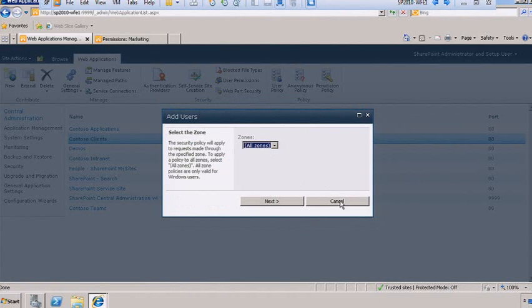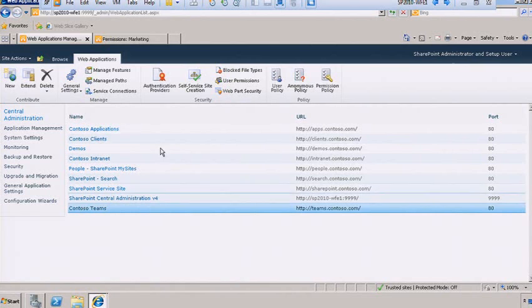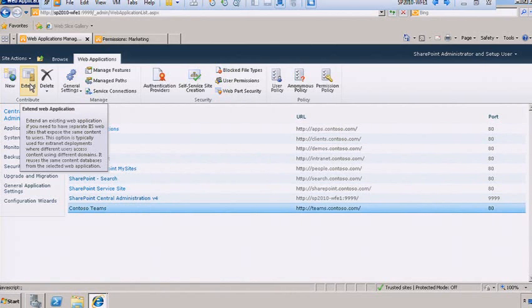No, I don't. So we'll have to just talk through it. You can create a zone by extending a web application. And when you extend a web application, you're basically prompted for the URL, whether you're using SSL, things like that. You're basically creating a new URL for that same web application.